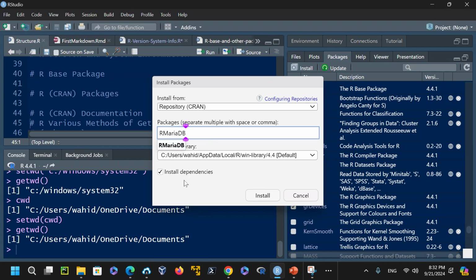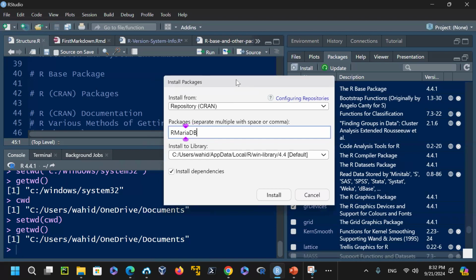So the dependencies of our MySQL or MariaDB, DBI is one of them that it's going to come with it. So you need to install it, and I'll show you how to do that one. By just sometimes installing tidyverse, you get a lot of dplyr and other ones. Similarly for MariaDB or MySQL, you get the DBI and other ones.